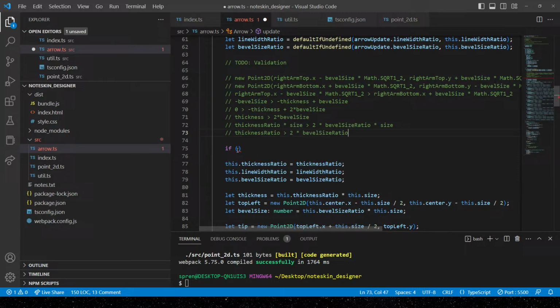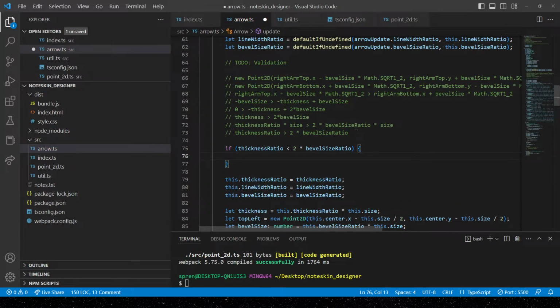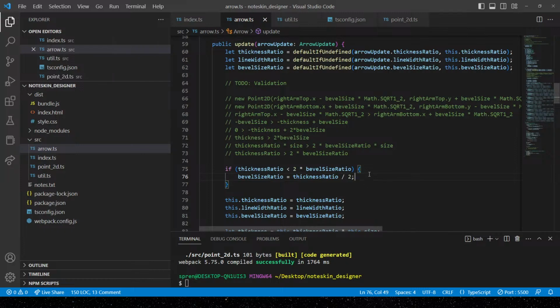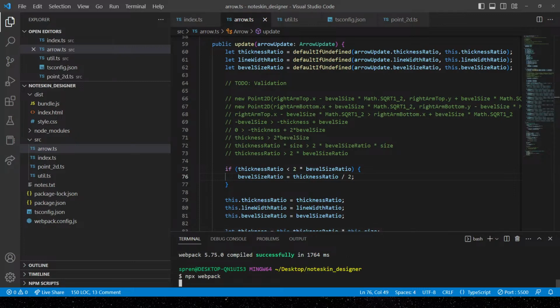Okay. Same concept. If thickness ratio is less than 2 times bevel size ratio, then don't change the thickness. Change bevel size ratio. Bevel size ratio must be equal to thickness ratio over 2. Okay. Very error prone.